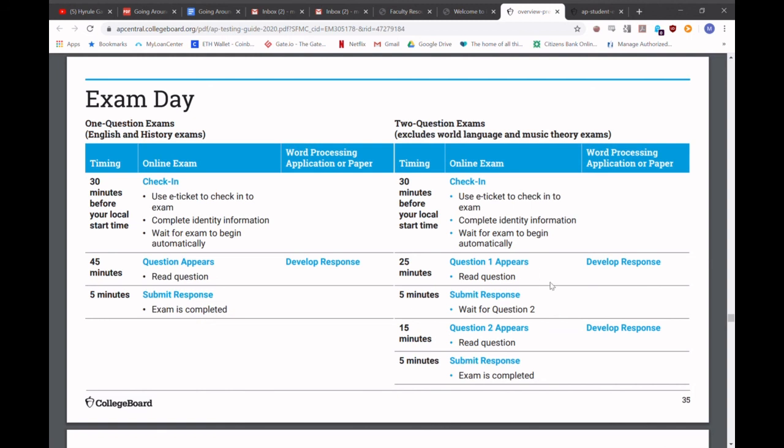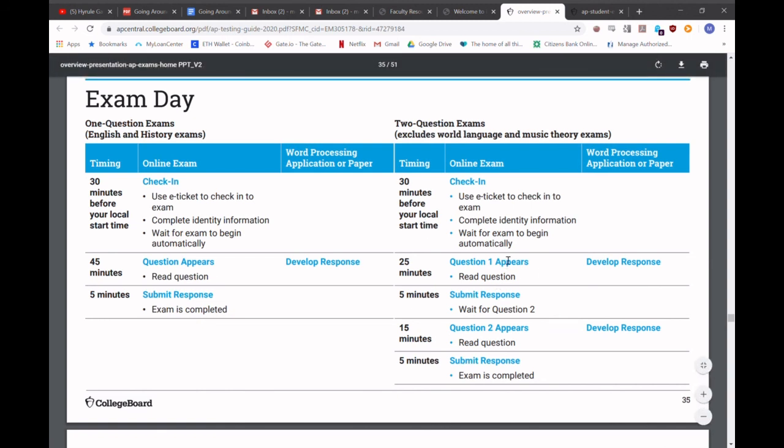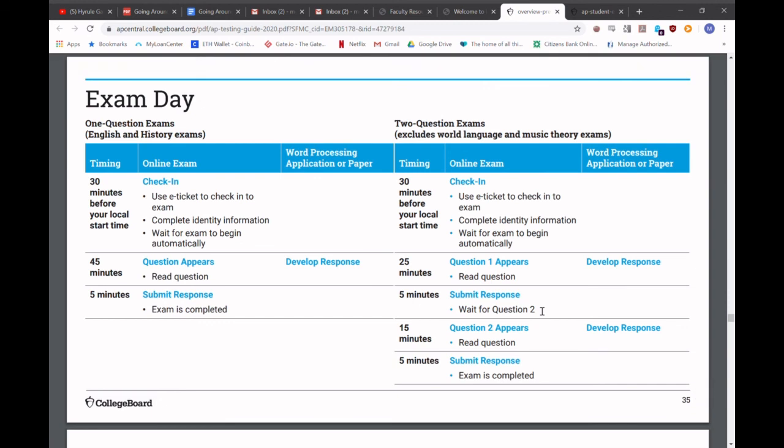So here's what's going to happen. When the clock strikes 4 o'clock, the exam will begin. You will have 25 minutes to read and develop a response to question 1. After those 25 minutes, you will have 5 minutes to submit your response and wait for question 2. It is recommended that as soon as those 25 minutes are up, you begin the uploading process so that any issues with the uploading process can be solved.